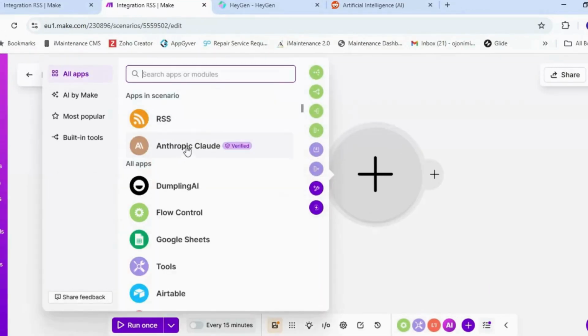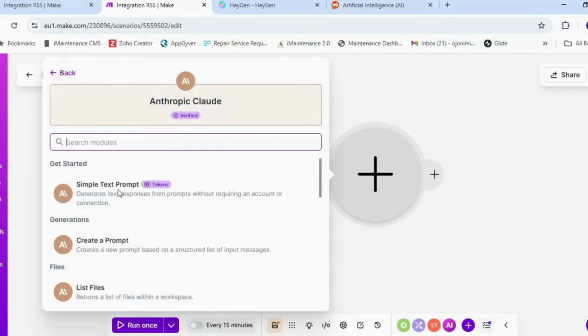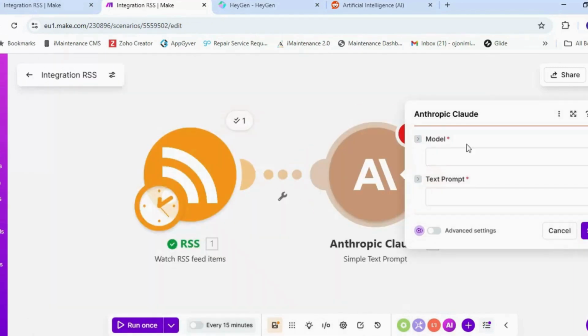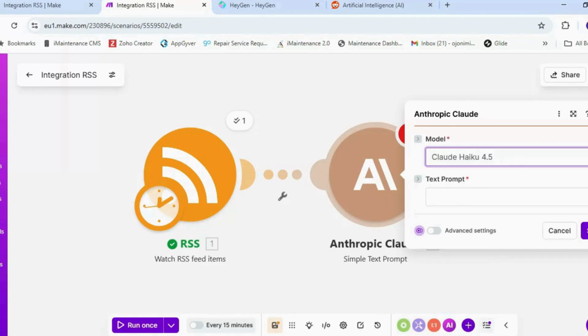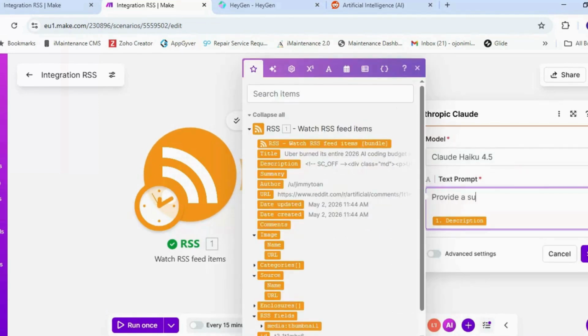Next, we'll add Anthropic's Claude module, and we're going to use the simple text prompt action to create a script. We'll be using the Haiku 4.5 model. And what we're doing is we're giving Claude the description of the subreddit we got from our RSS feed and having it summarize it into the script we'll be using in HeyGen.